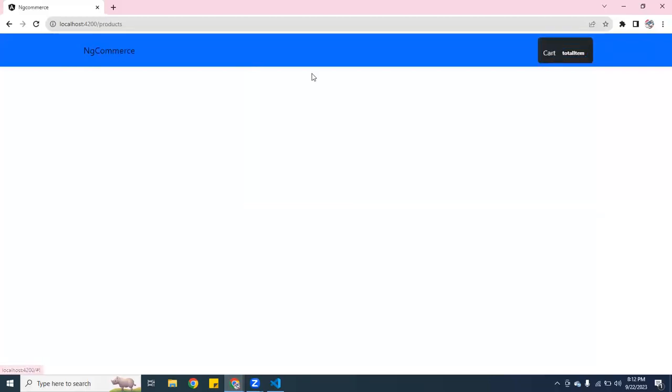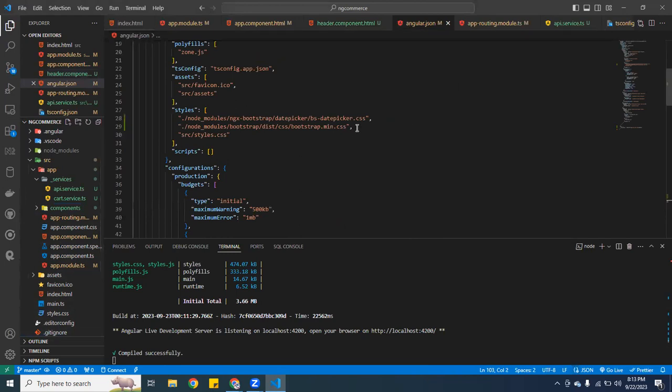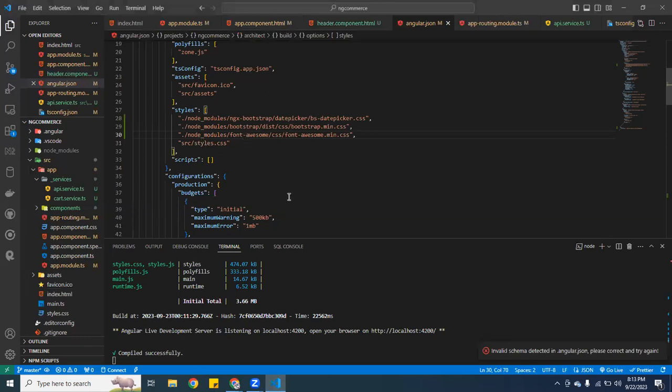Okay, so this is the top, and for some reason, Font Awesome is not coming through, and I think I know why, because I forgot to import it here into the Angular JSON. So here we have to import it. So let's go ahead and do that right now. So let's do node modules, and this one is going to be Font Awesome. And I think it's CSS, and it's going to do the minimized, I'm sorry, the min CSS. Okay. All right, so I have that imported.